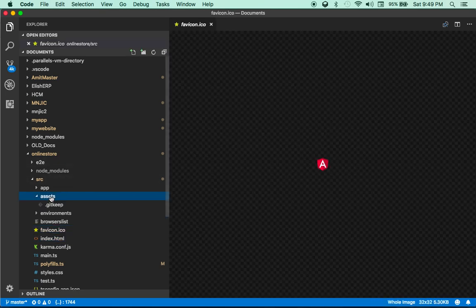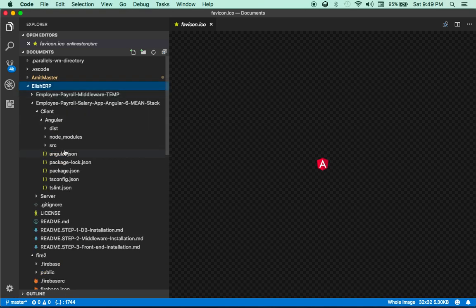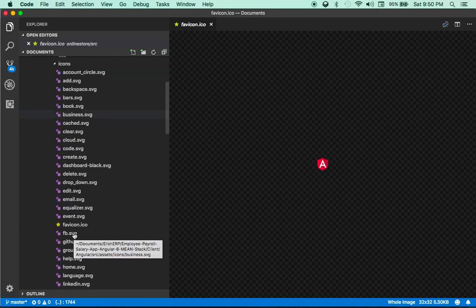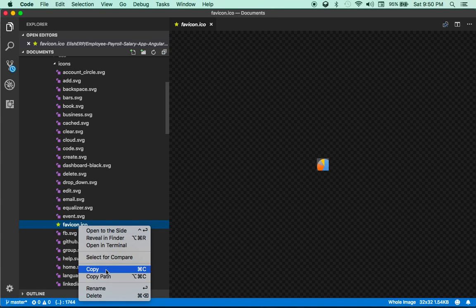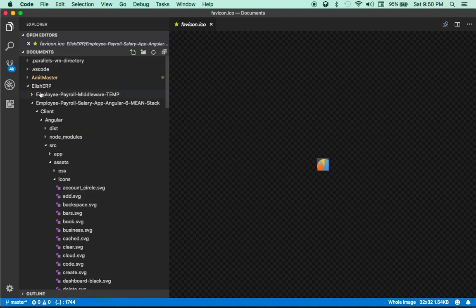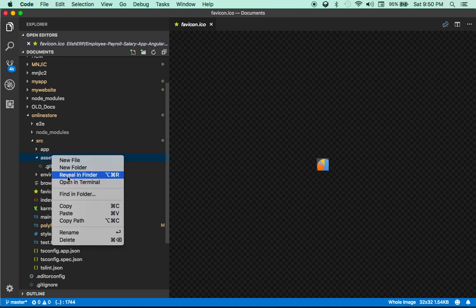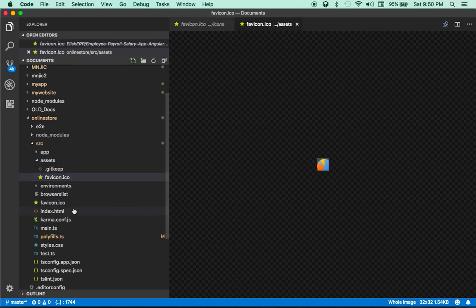So next thing I'm going to do is, I already have an ICO. Again, it could be any file you like. Let me quickly copy this over. Go to the source assets. I'm going to use my favicon.ico, copy this here, and put it inside that assets directory.